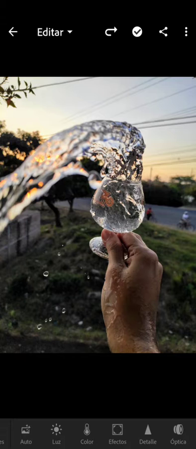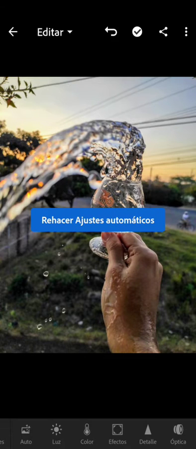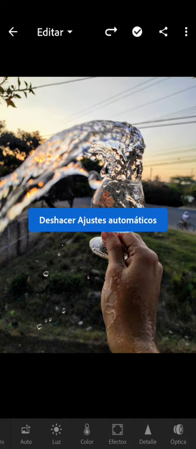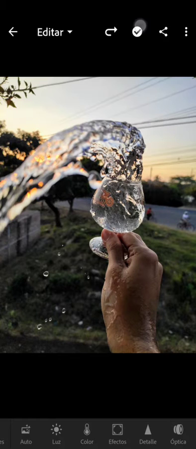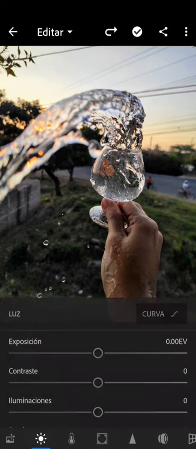Also we have this option to redo and to undo, and we have this option where you can see that it is going to be processed in JPG. That is the standard image process. And also, if you want to save the photo, you have to click here on share. We're going to review that later. And now let's focus on lighting.